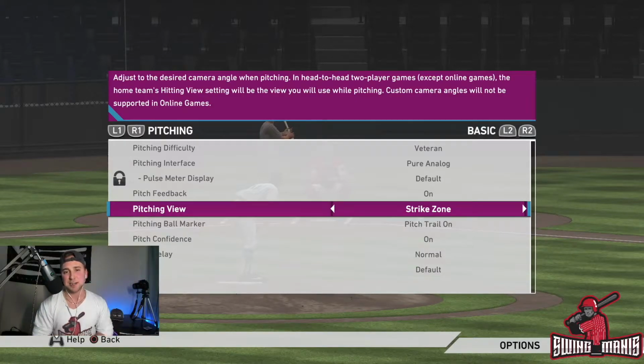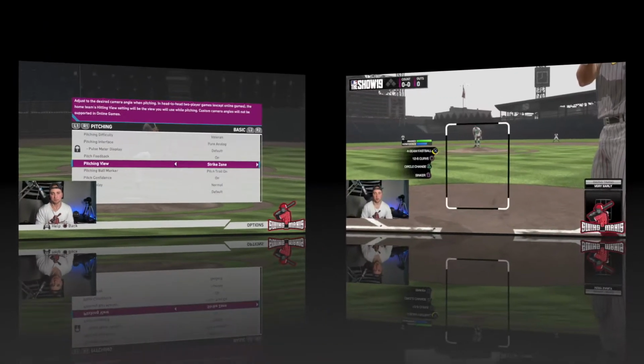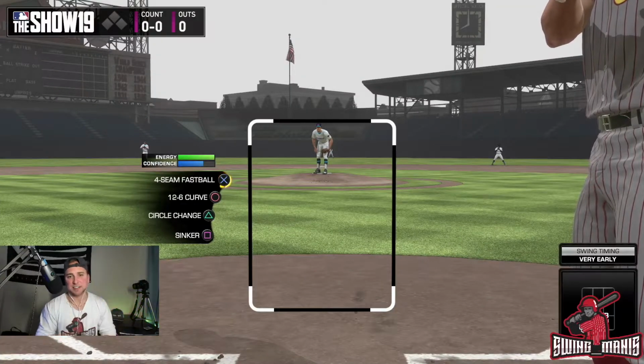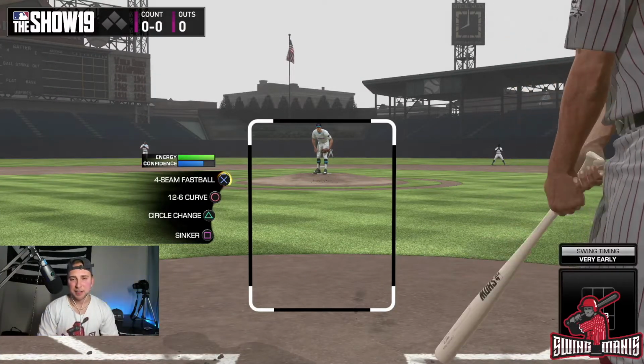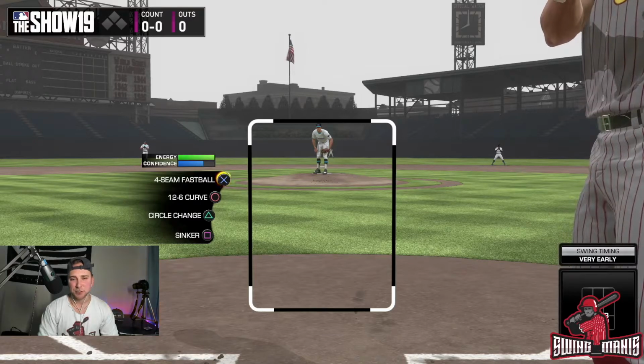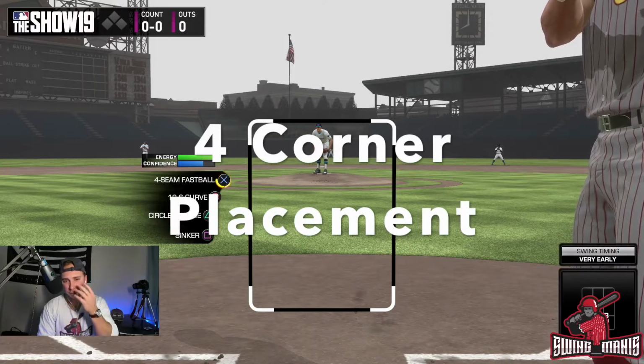But with both those techniques out of the way, our third and final technique, which I believe the top 10 players use, especially when they are on fire and pitching absolutely amazing, is called the four corners placement technique. All right, the third and final technique that I noticed top 50 players utilize to their full potential is called the four corner placement technique.